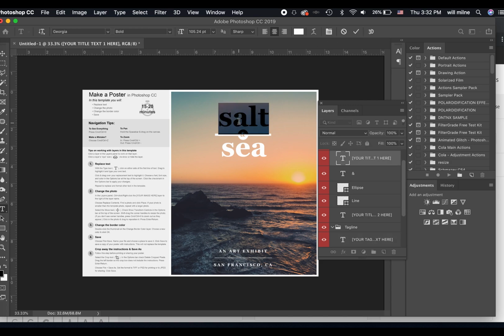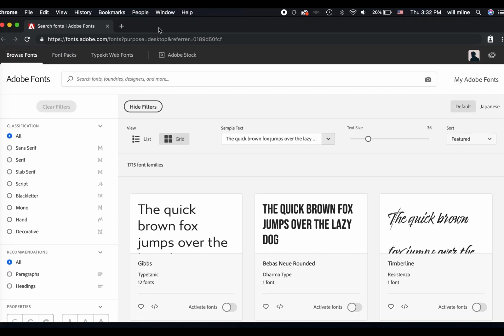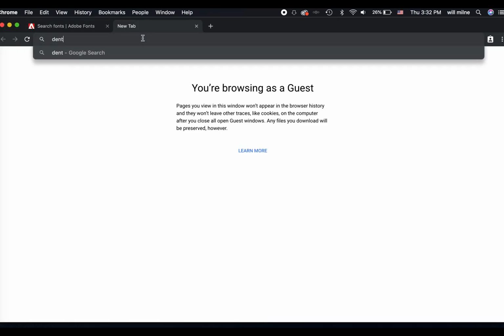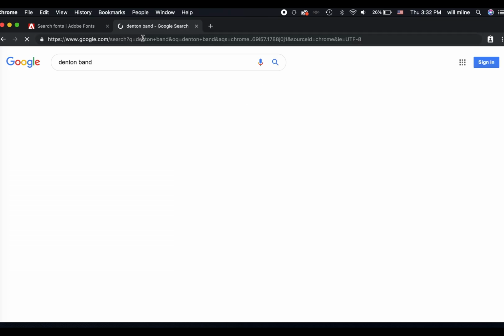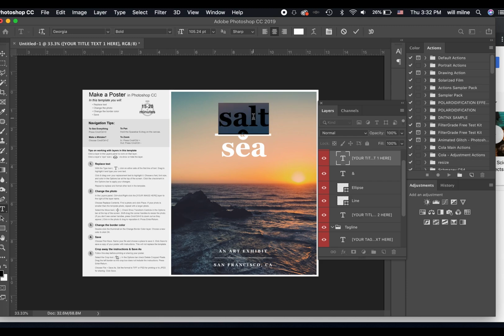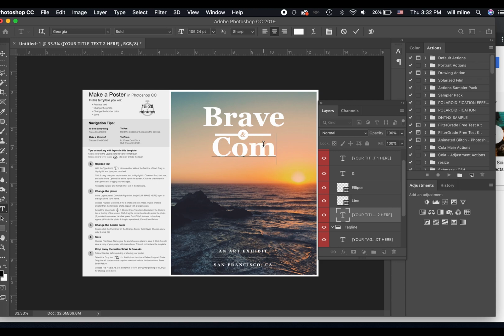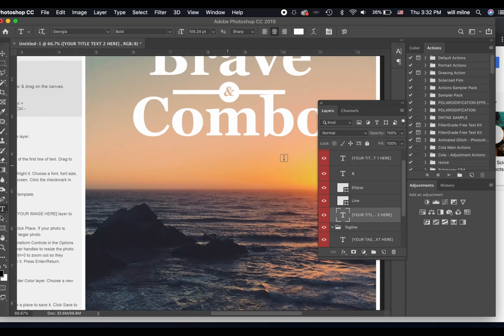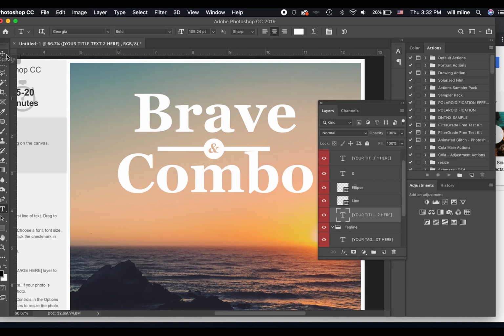So let's change this to, let's see, let's find a local band. So we'll search. Oh, cool, let's do Brave Combo. So we'll just say Brave Combo. And sometimes with things such as templates, there are some things that you don't need.